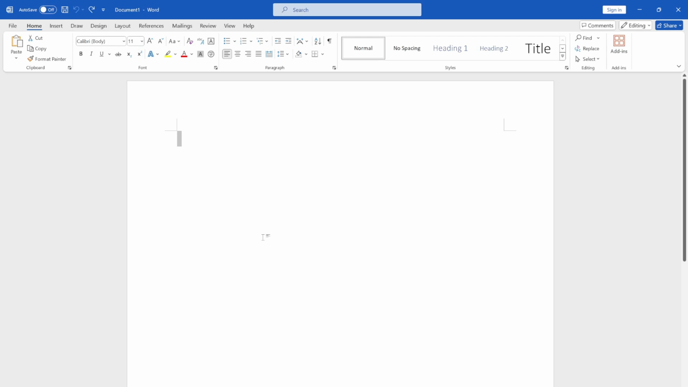In today's tutorial, we'll learn how to create and format tables in Microsoft Word. Tables are a great way to organize and present data clearly and effectively. Let's get started. First, let's open a blank document and dive in.